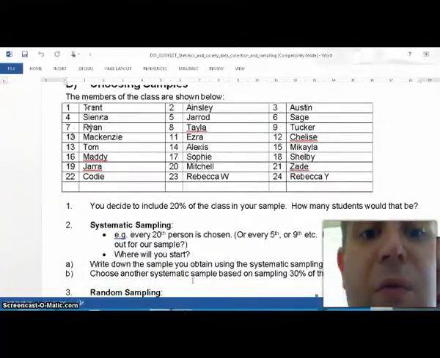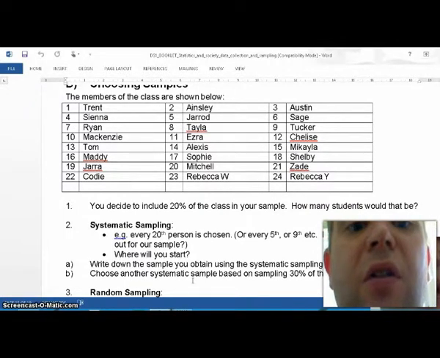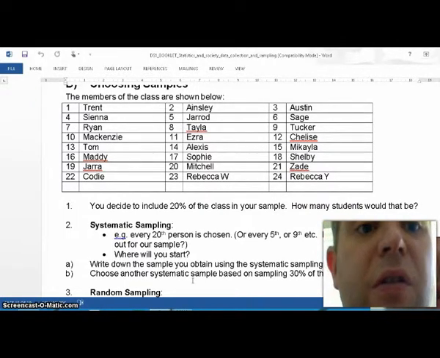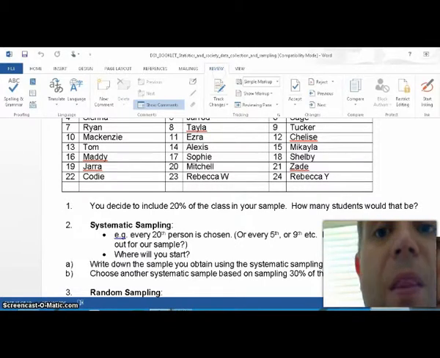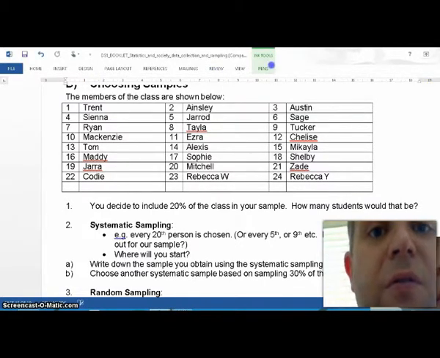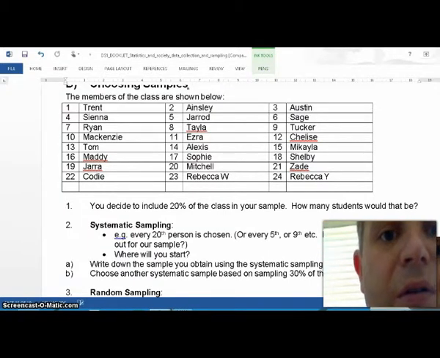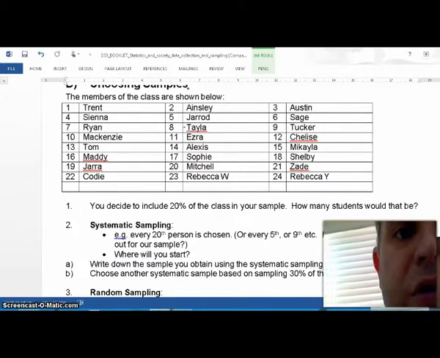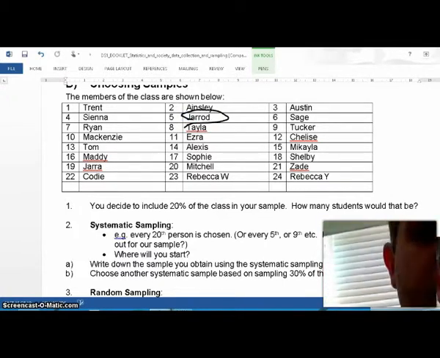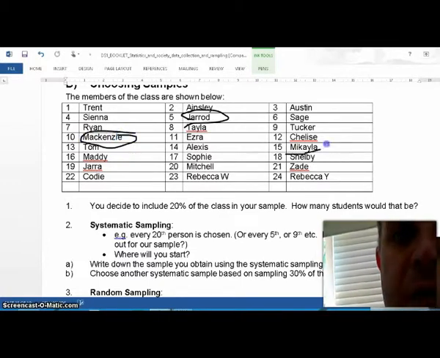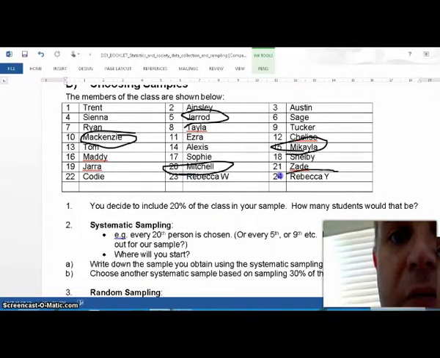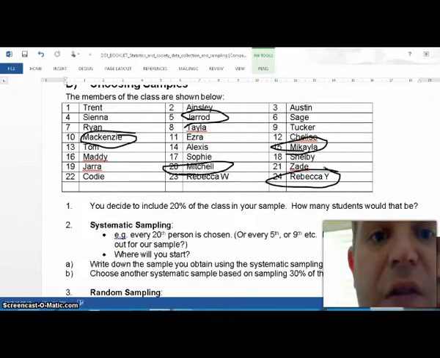So in this case we want 20%, so we're going to go with every fifth person. So we'd ignore, just going through and we'll highlight which students we're going to select. We'll go with Jared, Mackenzie, Michaela, Mitchell, and we'll pick Rebecca because she's the last person. So now we've done that, we've got our systematic sample.